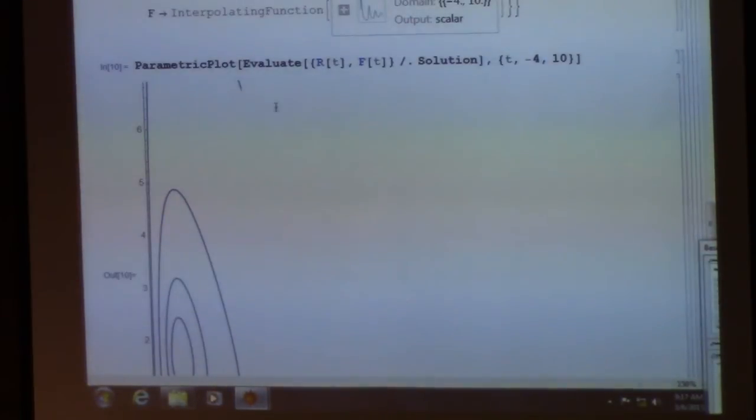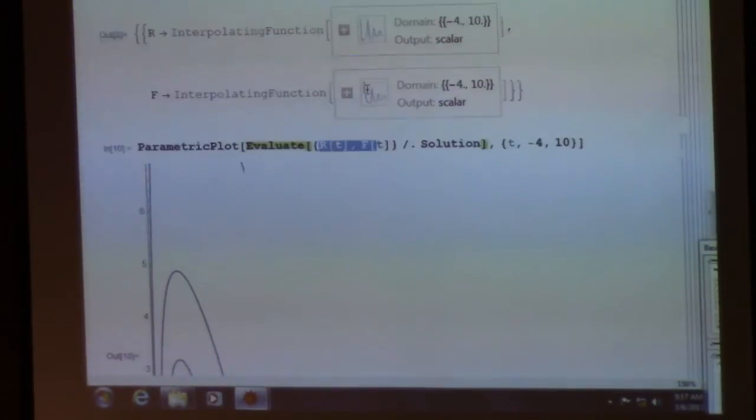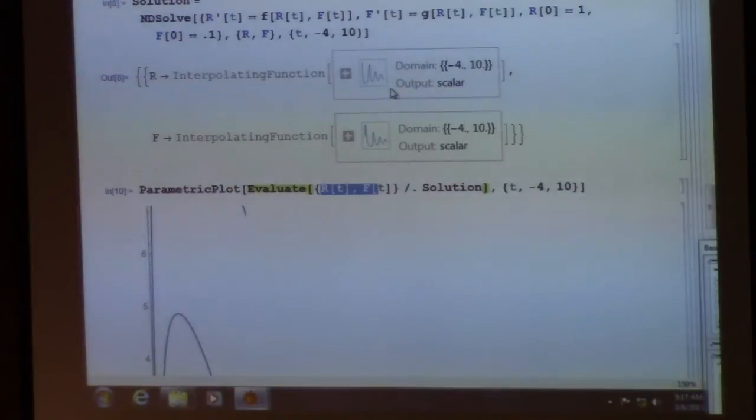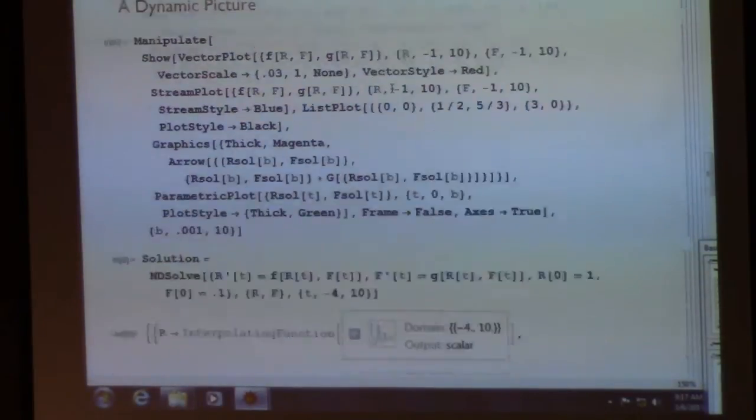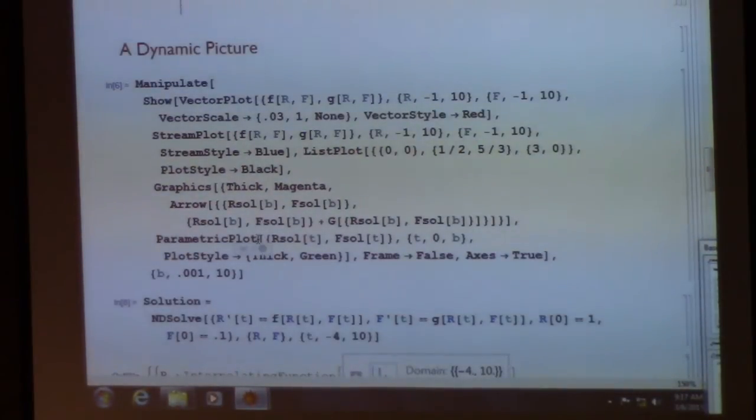And you can animate this. But yeah, this is confusing. Evaluate in slash dot, and you got to use an R and an F instead of an X and Y. They have to match the R and the F up here. That's kind of confusing. Seems like NDSolveValue is better to use because I didn't have to bother. If you look right here, I didn't have to bother with the evaluate and the slash dot.